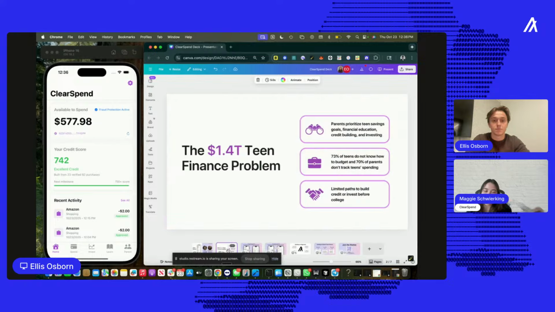So we surveyed teens and parents, and the results were astounding. 73% of teens don't know how to budget, but at the same time, 70% of parents don't track their teen spending. This was very alarming to us because teens control around the globe $1.4 trillion in spending each year, but they can't build any verifiable history until the age of 18.